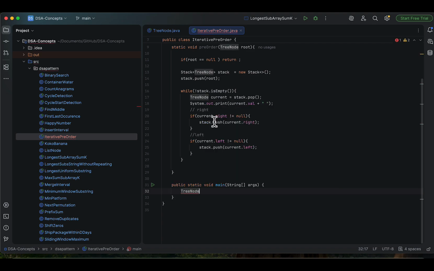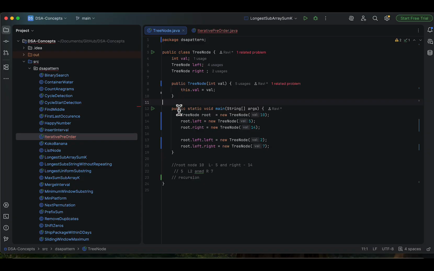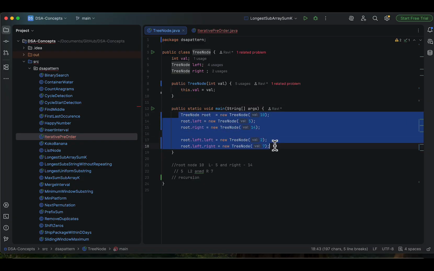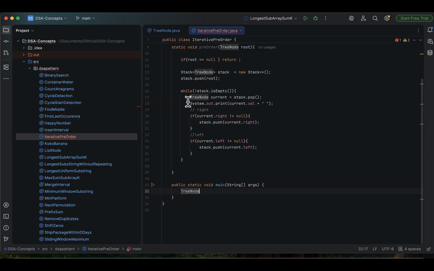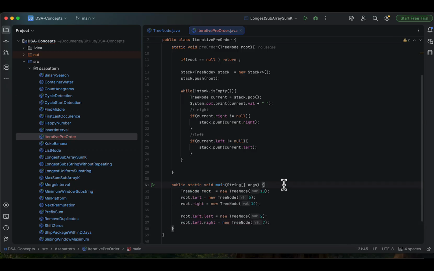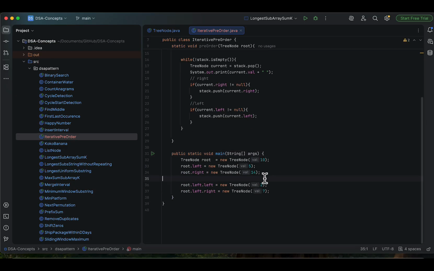So tree node, let me copy from here. I think I have the main method, right? Let me write this. I think this should also run. Okay, so how should this be printed? First 10 will be printed because it's the root, then the left element, that is 5, then again left, right, 2. So let's see how this is going to be printed.